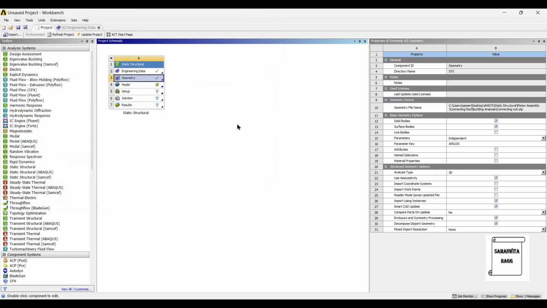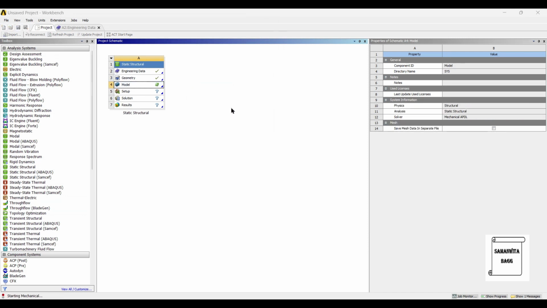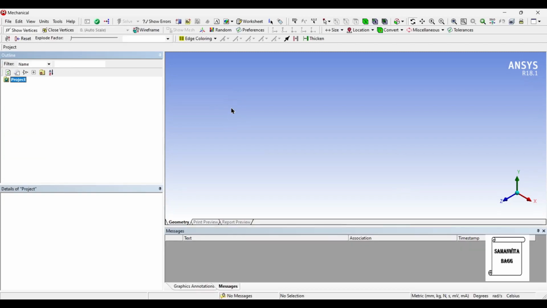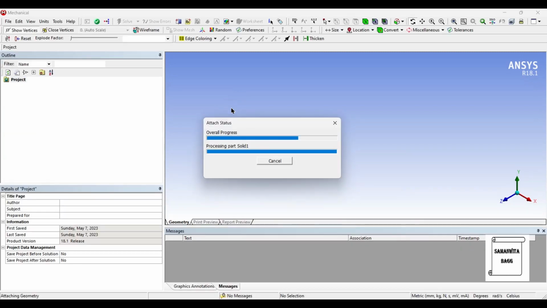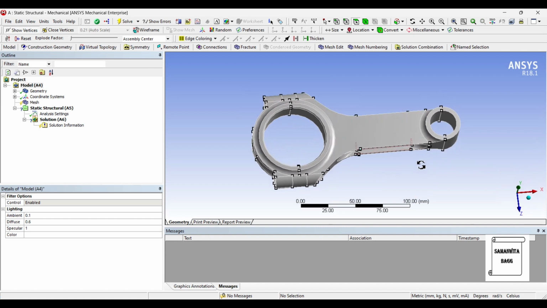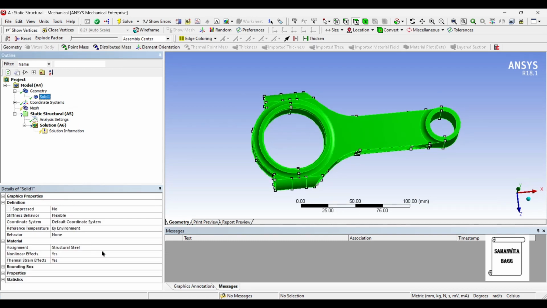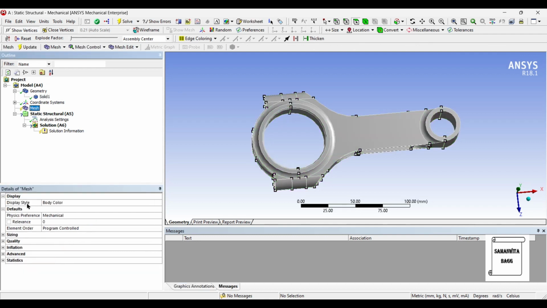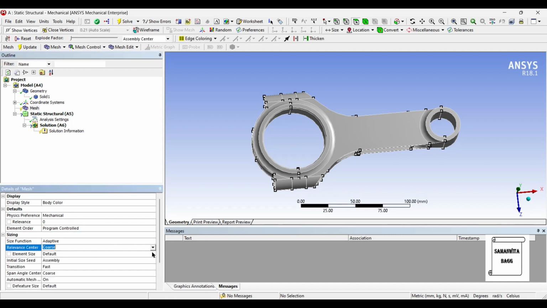I'll select the geometry. Next, I'll go to model and double click on it. Next, I'll go to geometry and change the material to aluminum alloy. I'll go to mesh and change the sizing to fine and update.